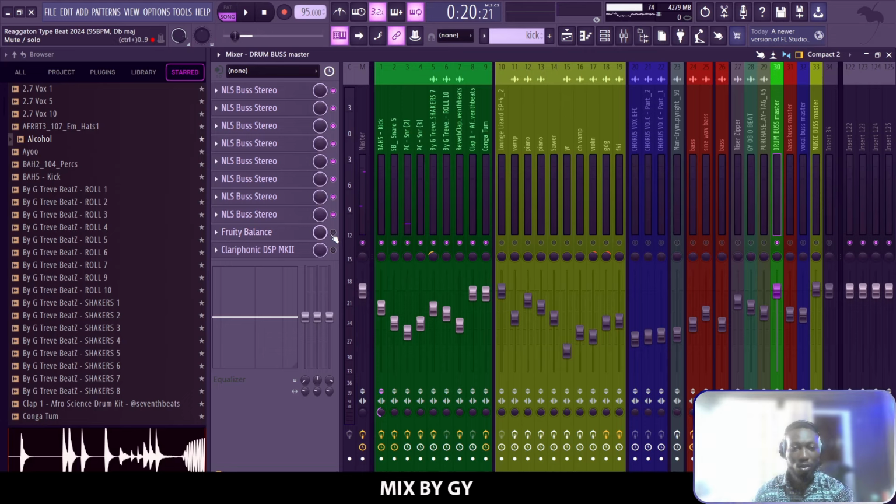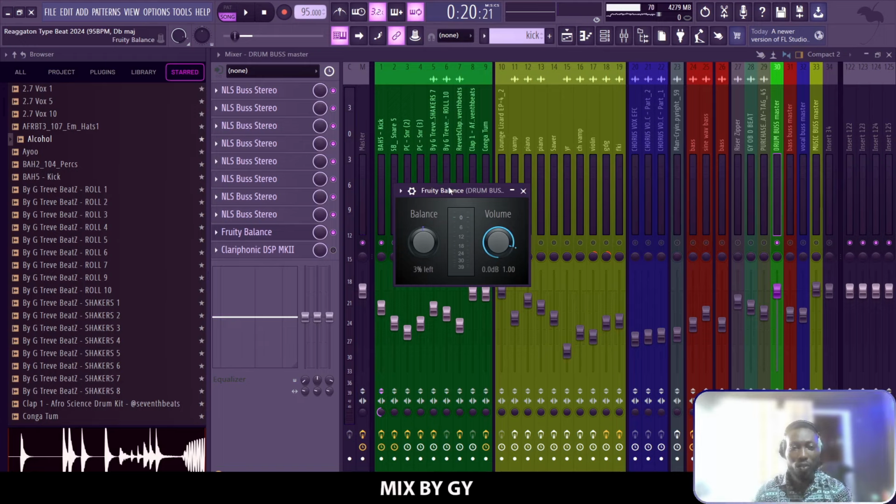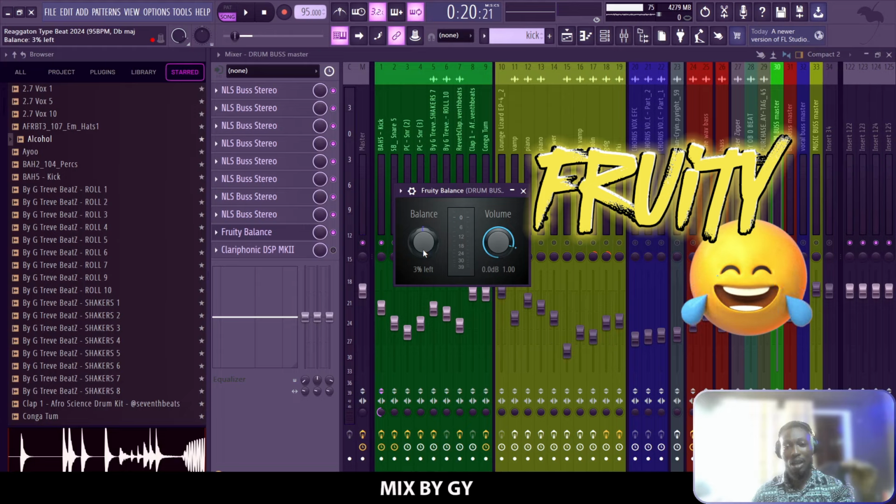So that's what I'm doing on the drum bus. But again, I'm following with this plugin called Fruity Balance, because sometimes with this analog board, you have some imbalance. You notice because of the imperfection of this hardware, sometimes it becomes a little bit left heavy or right heavy. So I'm just using this Fruity Balance in FL Studio.